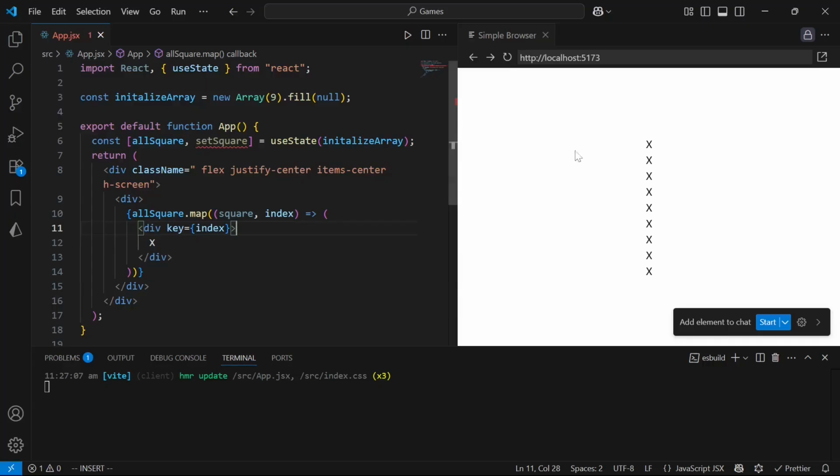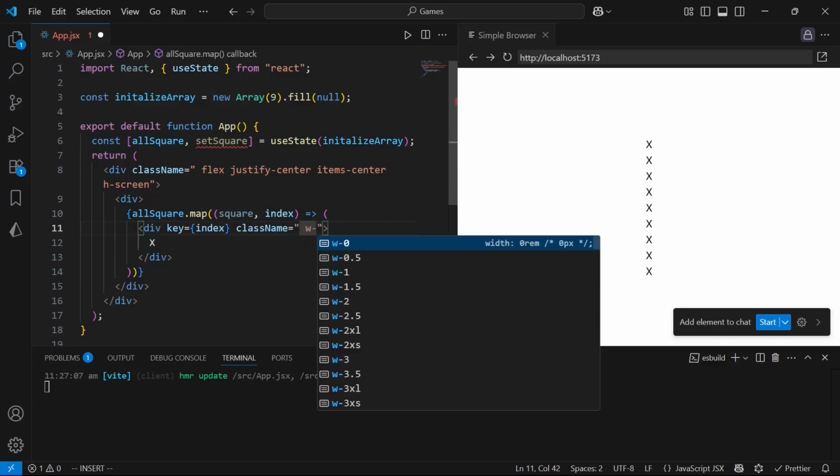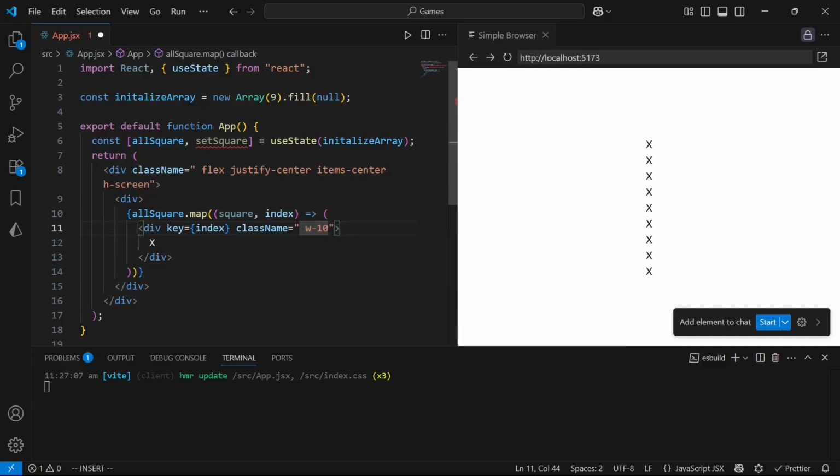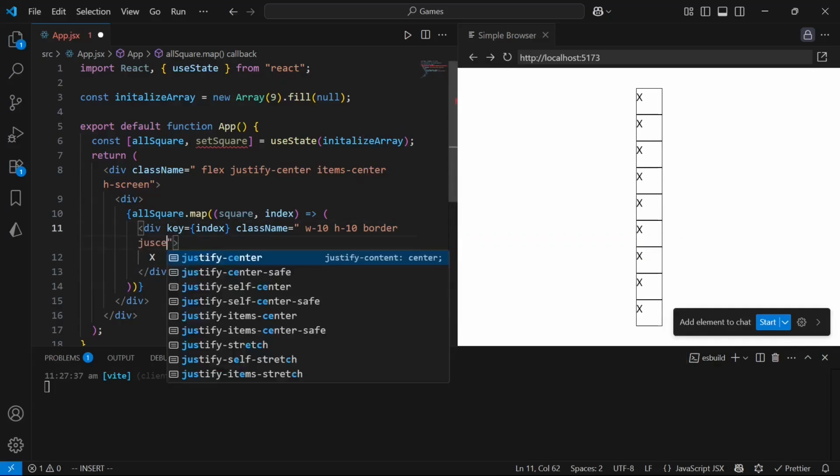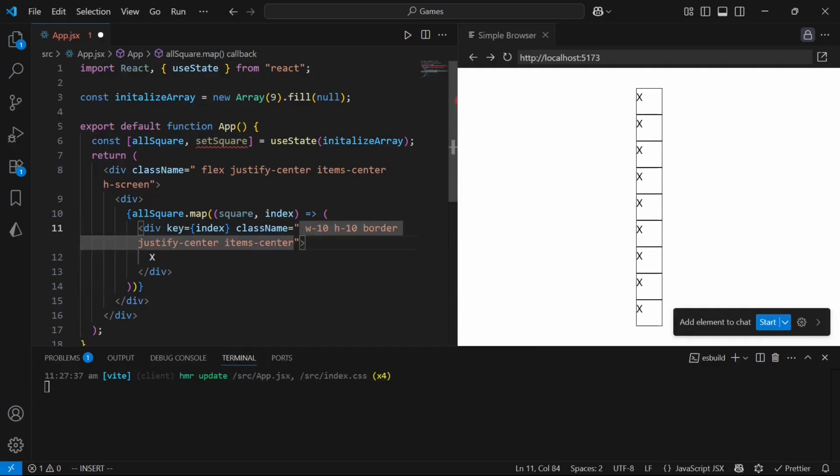Okay, now we have to show this in a box, and each has its own style. So let's style our div of the square. It will be className. Width will be, let's assume, 10, height will be 10, and border. Okay, that's fine. Now we have to show the inner value inside the center. So flex, center, items center.